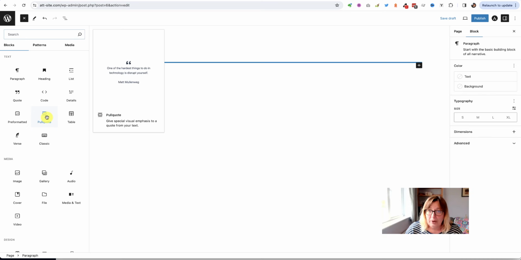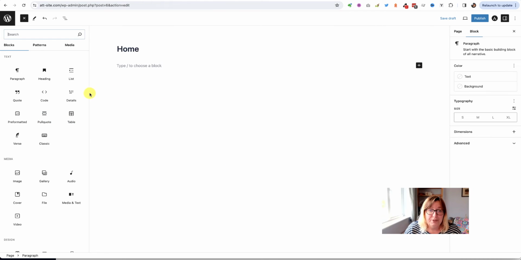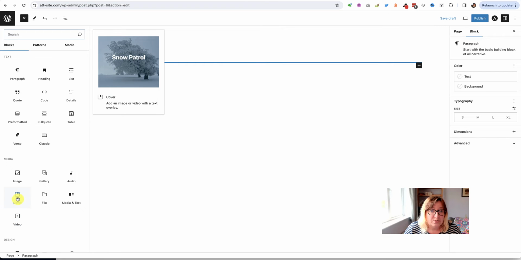In a little while, we're going to actually add some more blocks. But for now, we are going to add the block that is this one. It's called Cover.